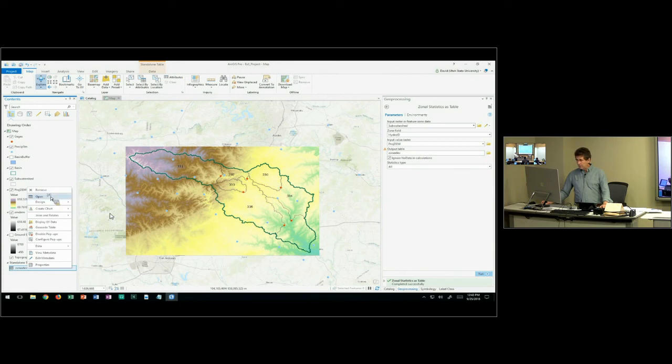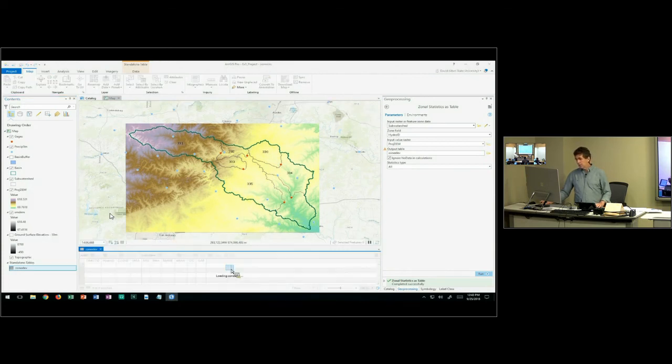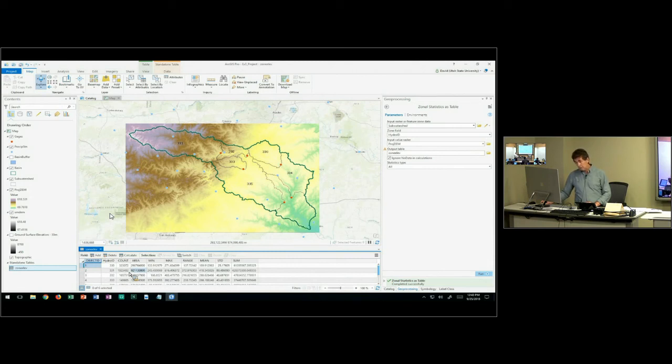And now we will see, if I open this table, I've got associated with each Hydro ID all of these quantities. Mean, this is mean of elevation, the standard deviation of the elevations, the range of the elevation, the maximum and the minimum, and things like that. So those might be quantities that you would want to extract. I've got to where I'm just about at the end of time. So I think that the zonal statistics part is fairly straightforward.